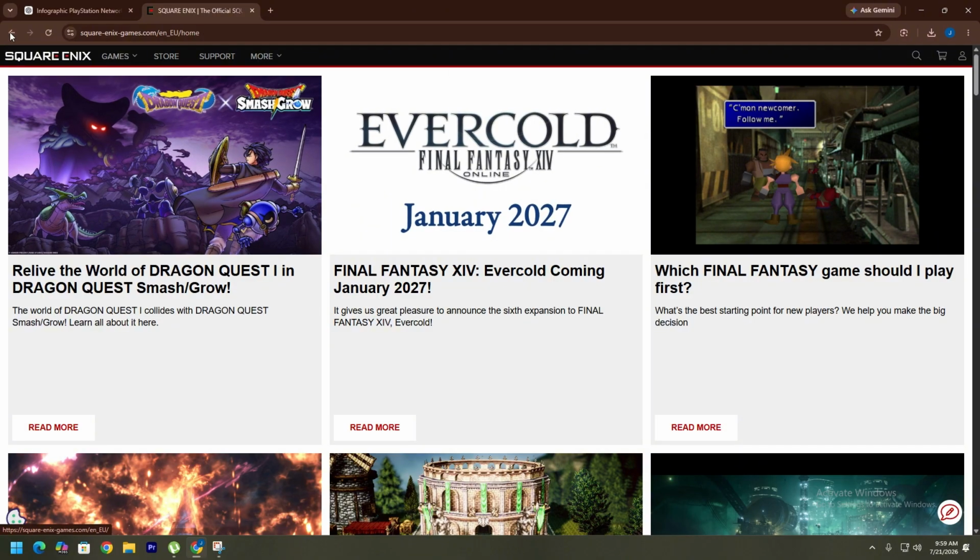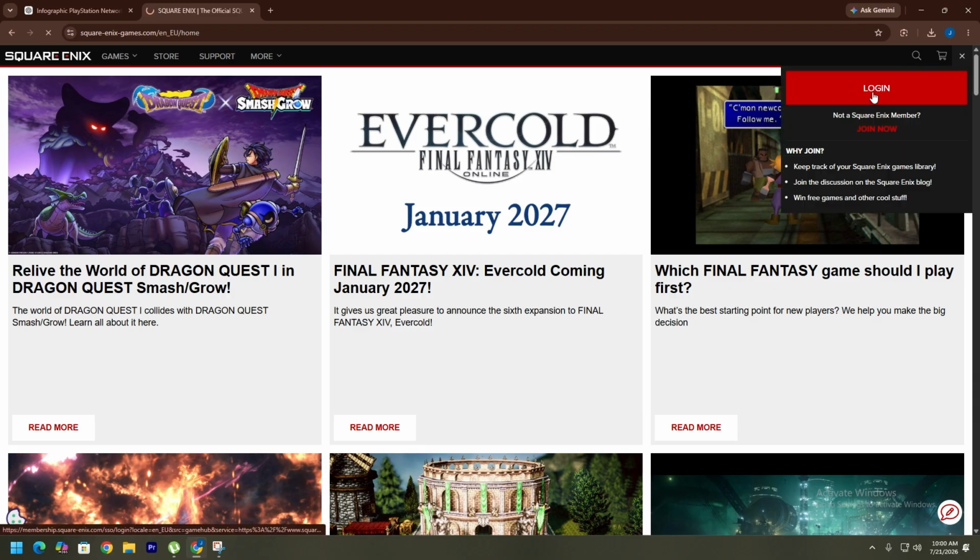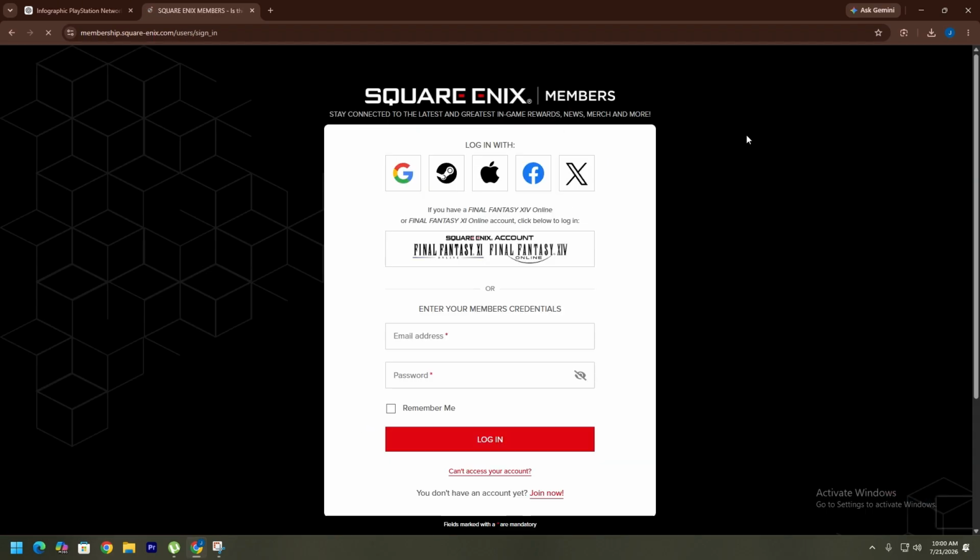Then from here, what you're going to do is simply click on the profile icon that you'll be able to see on the top right corner right here. Then from here, simply click on log in. So after clicking on login, all you need to do is add in your email address and the password to your account. Then click on login in order to log into your account, right?